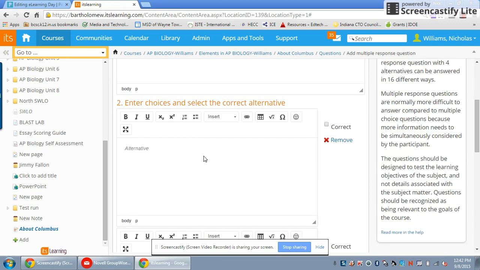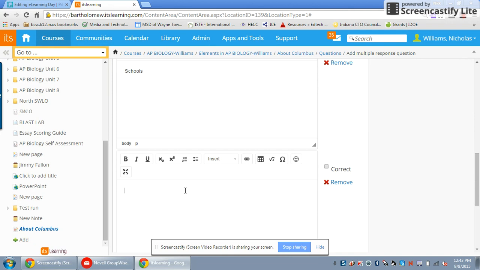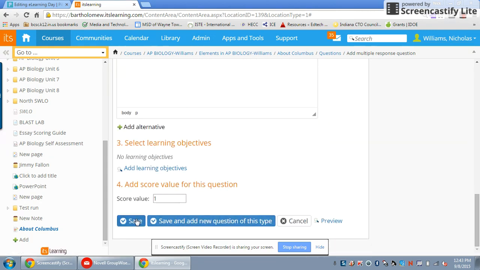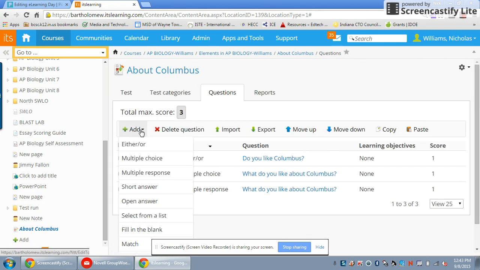And then scroll down, same setup, alternative. So I can mark that one correct. I can mark this one correct, and it will score it if they have both of them marked or not. And then again, you can add as many as you want and save. So that's the multiple choice type.